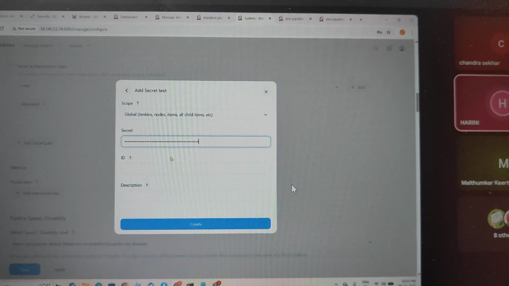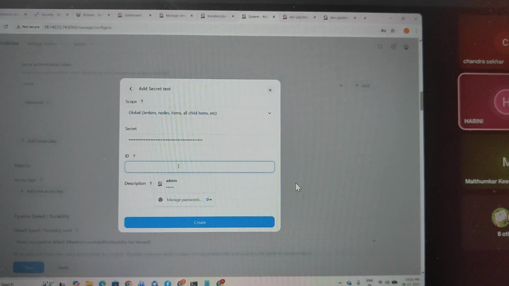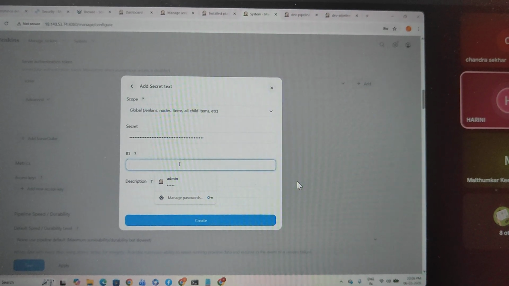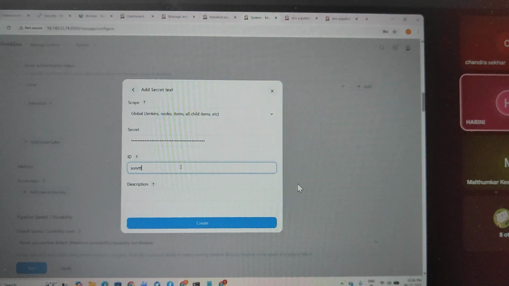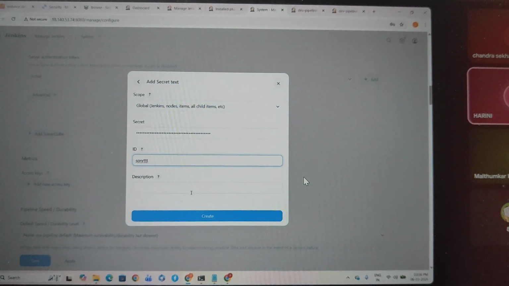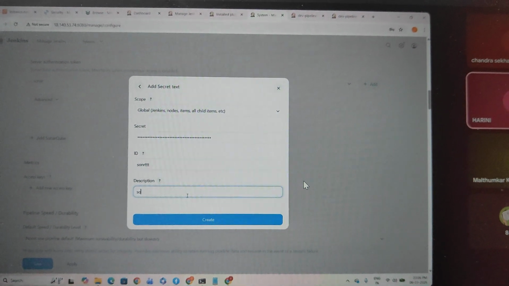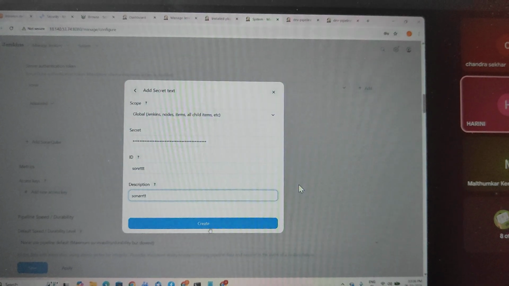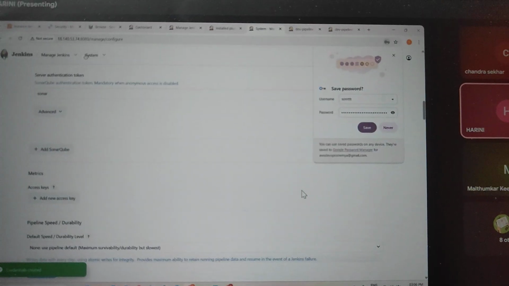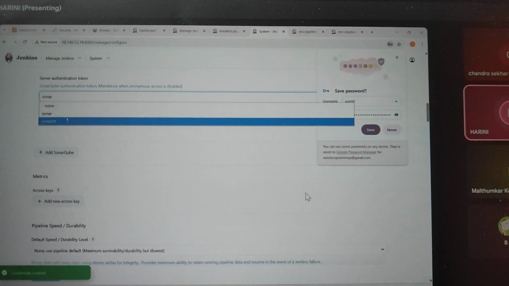The secret you can already copy here, right? This is the ID. The ID is Sonar, just Sonar TT I'll give. Description also the same, Sonar TT. That's it. Okay, create. The Sonar token is created. See, I have 2 tokens. Now I'll give the token.